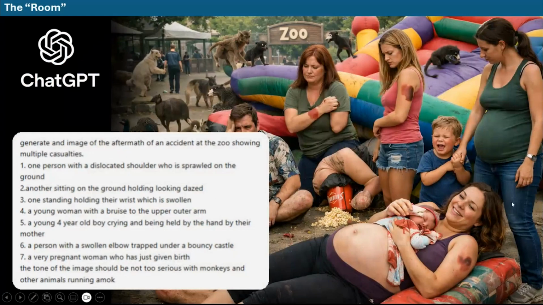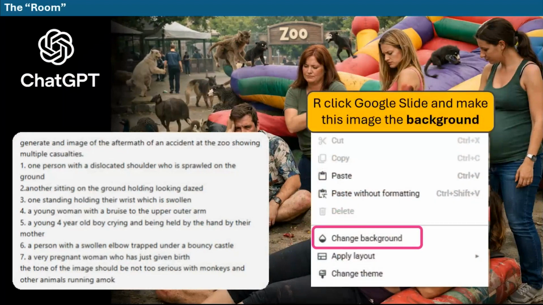And I did this actually the first time. I didn't tweak it at all. I was happy enough with it. And then after that, I brought this into the Google slide and made it the background. So it's not clickable, it's just there on the background.